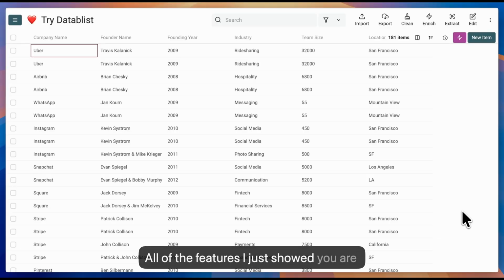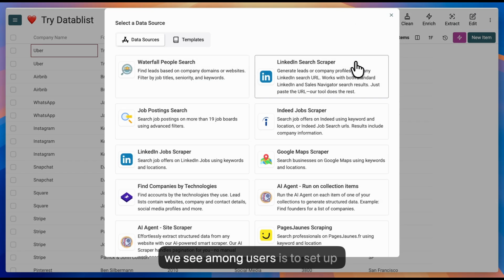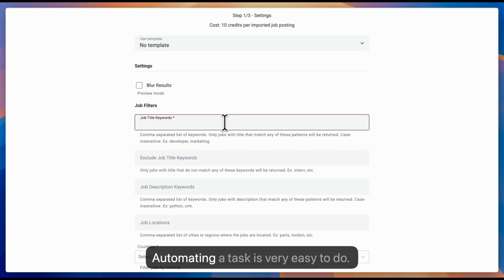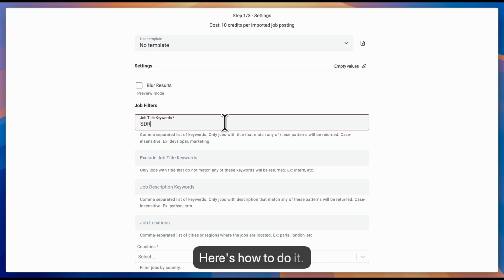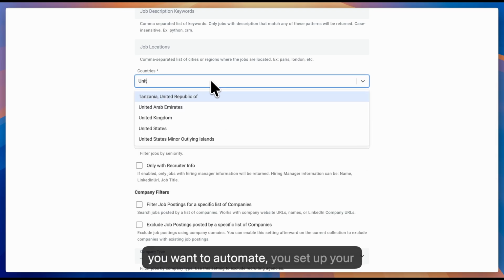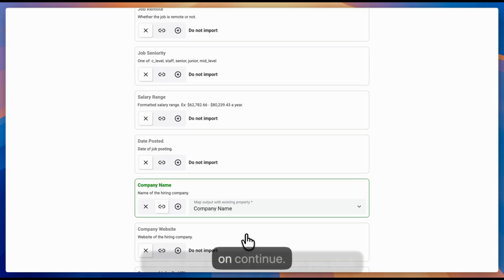All of the features I just showed you are also automatable. The most popular automation use case we see among users is to set up automated scraping and research processes. Automating a task is very easy to do. Here's how to do it. You go to your data source or enrichment you want to automate, you set up your inputs and settings, and then you click on continue.